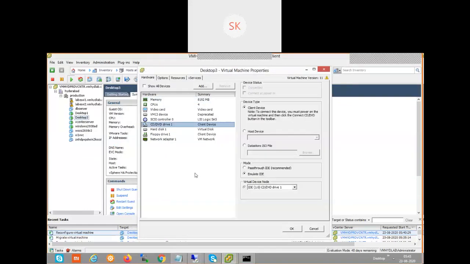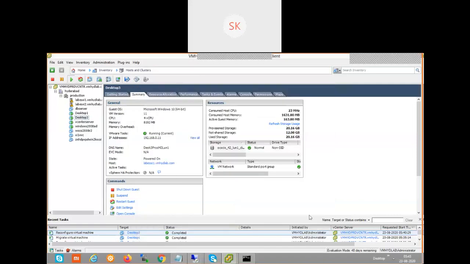It's not there. Client device is there, so no issues. Now it's ready to go ahead. You can click cancel. Okay, no problem. Let it refresh and migrate. Click migrate.